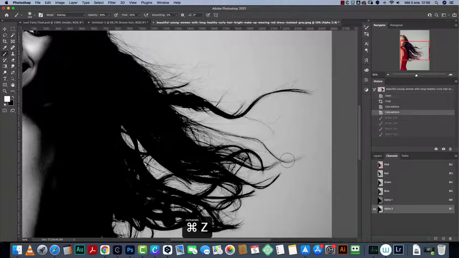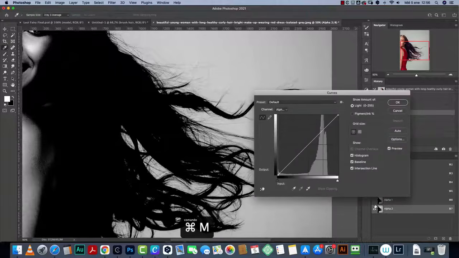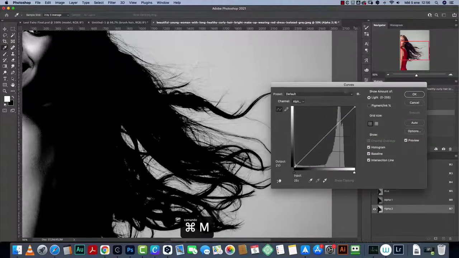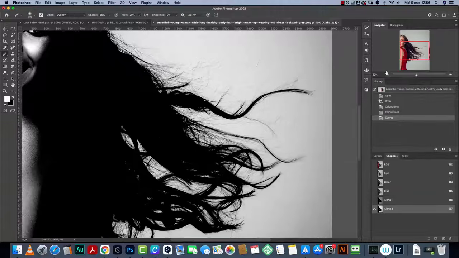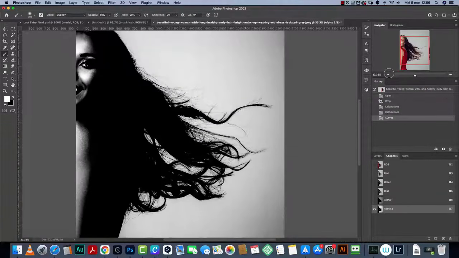But in my case, I'm not going to do this because this is really sensitive. If you have really hard edges, that would do. But since I have all of these flying hairs, really fine lines, what I will do is just use the curves. So I'll press Ctrl M or Command M and move the white point towards the left a bit and the black point towards the right, and probably make a slight S curve here. See how we increased the contrast a little more. Now I'll click OK, and I will use this as my mask.